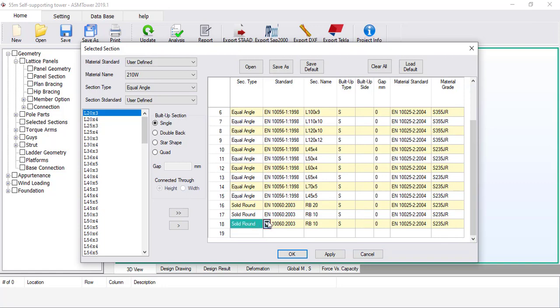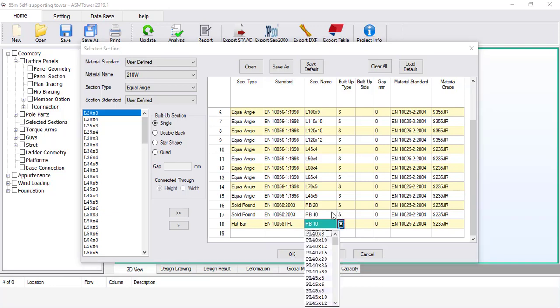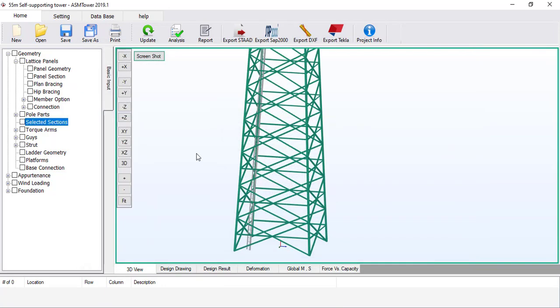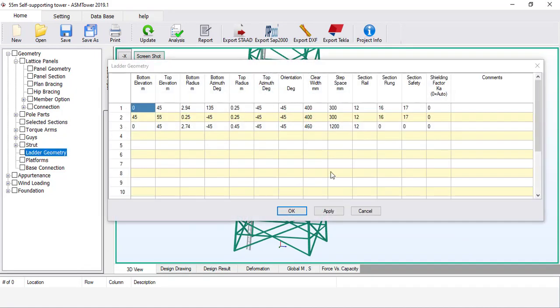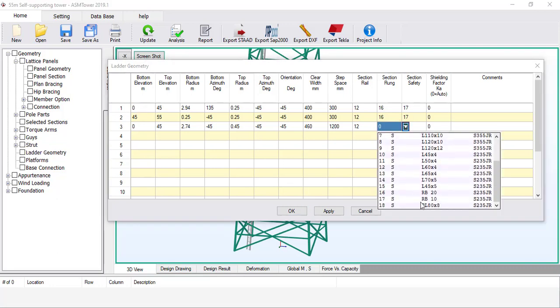Modify the section type to be equal to the flat bar. Select the European standard. In the section name, select the plate 80x8. Click OK. Reopen the ladder geometry dialog box. In the rung section, select the plate 80x8.